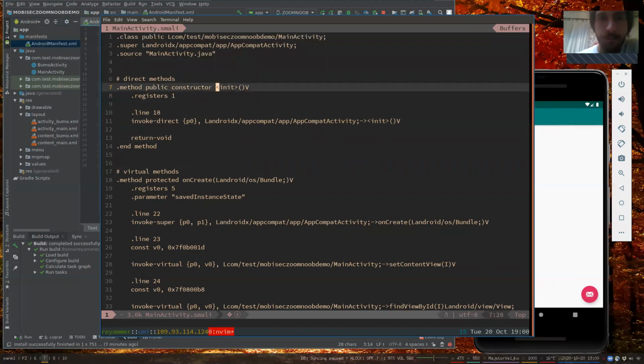Constructor, this .method tells us we're starting to see the Dalvik bytecode referring to a method, okay? And here it ends with .end method, okay? So here is the code of which function, this <init>. What is it? It's a constructor. So if you have a constructor in Java, that's how it looks like in Dalvik bytecode, okay?